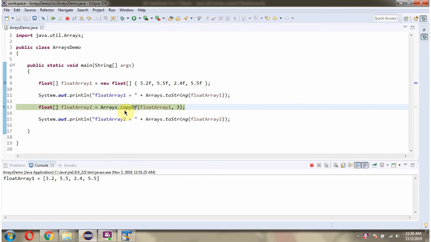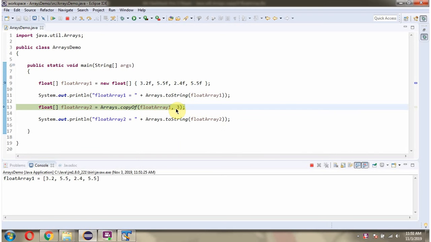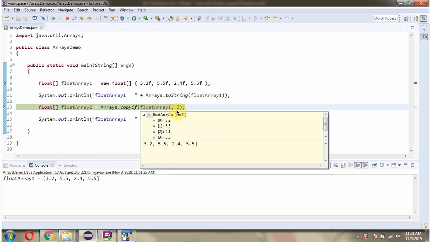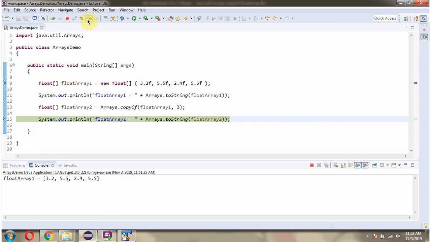Then I am calling the copyOf method of the Arrays class and passing float array 1 and length as 3. This method returns a copy of float array 1 with the length 3. Then I am displaying the float array 2 content, which is a copy of float array 1 with the length 3.